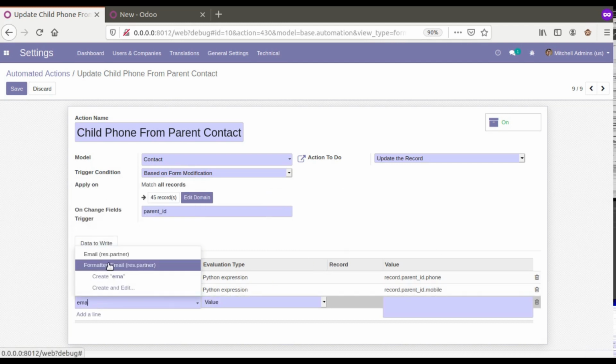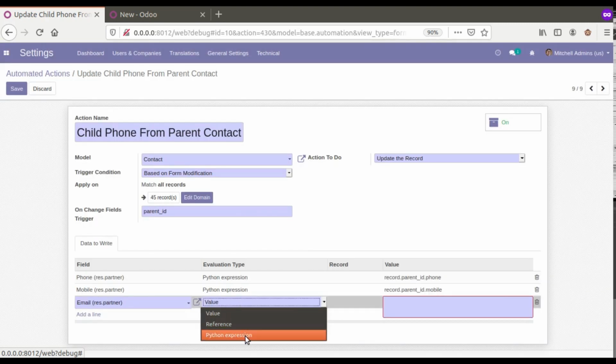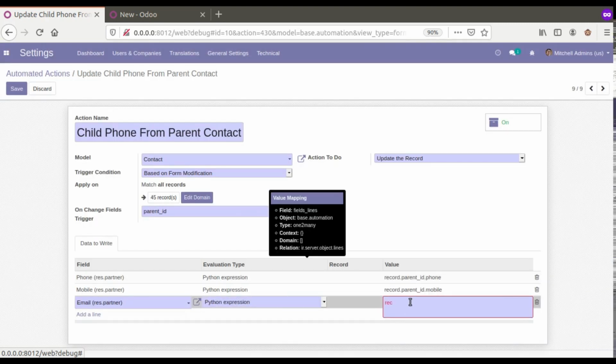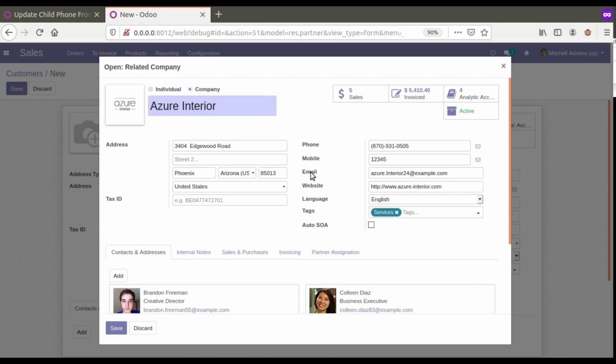So I'll be choosing email from here, and for evaluation type I'll be choosing the Python expression itself, and the same: record.parent_id.email. I think the field name is email itself. We can just verify it. I will go here and place the mouse over here. You can see the technical name of the field is email, and for the website the technical name is website. So we have got that.